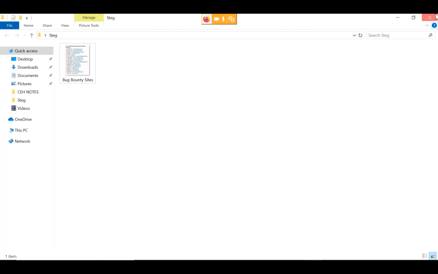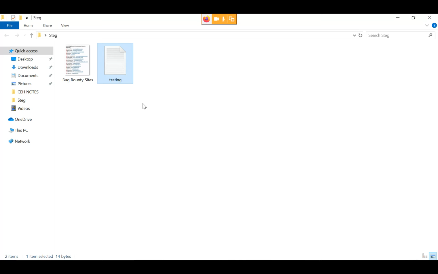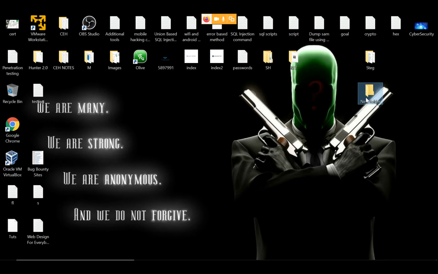And if I go back and extract, I record the file. In a similar way, we can hide data inside any video, inside any MP3 audio, inside any folder or something. We can hide data anywhere, and nobody can doubt. So this is what steganography is.